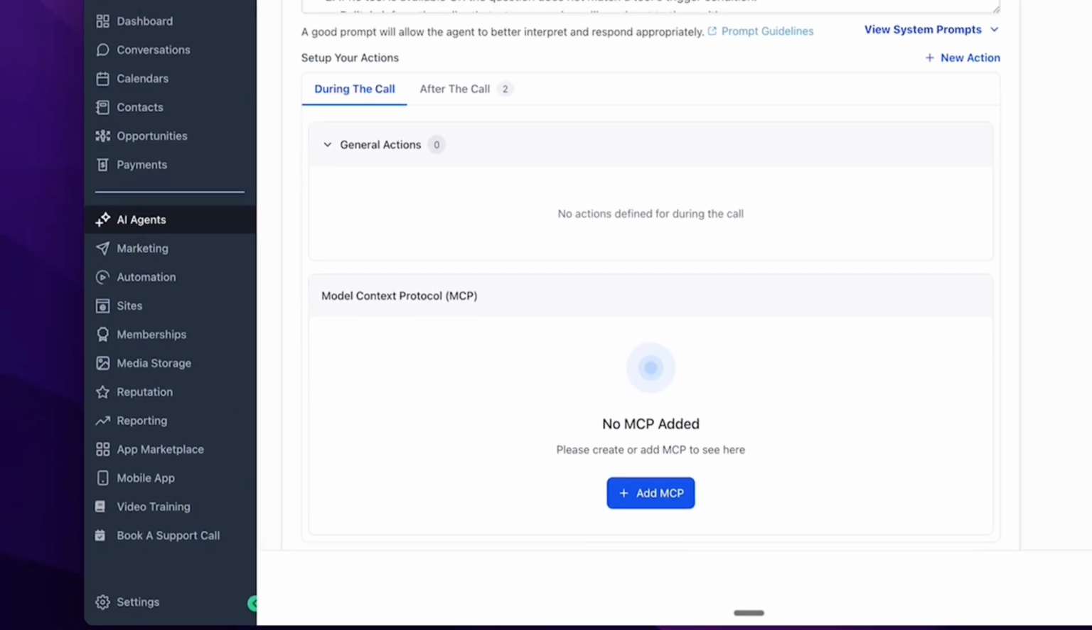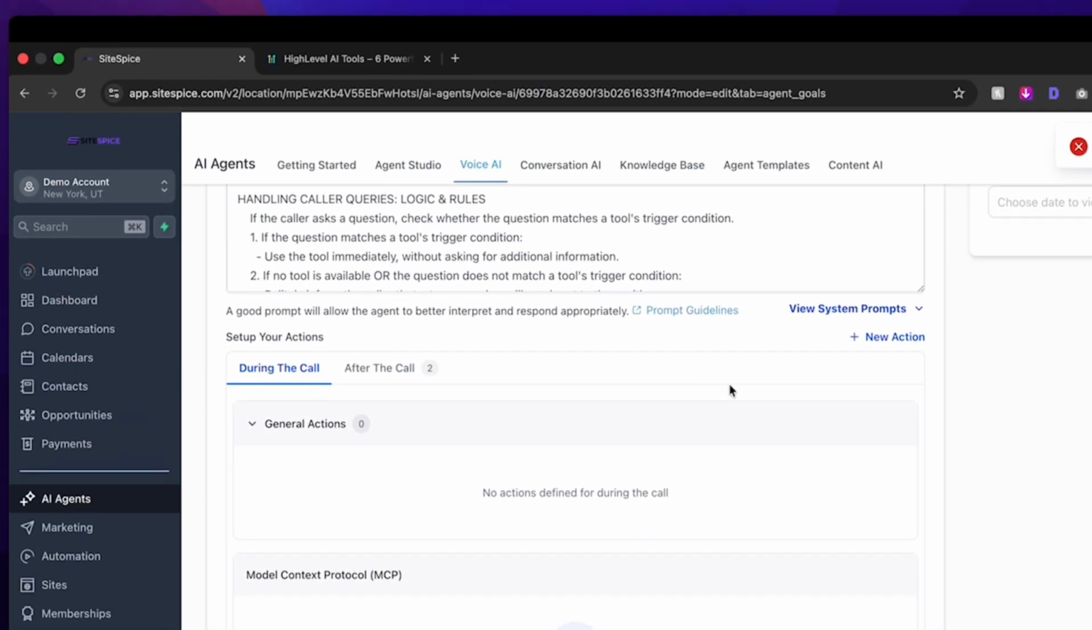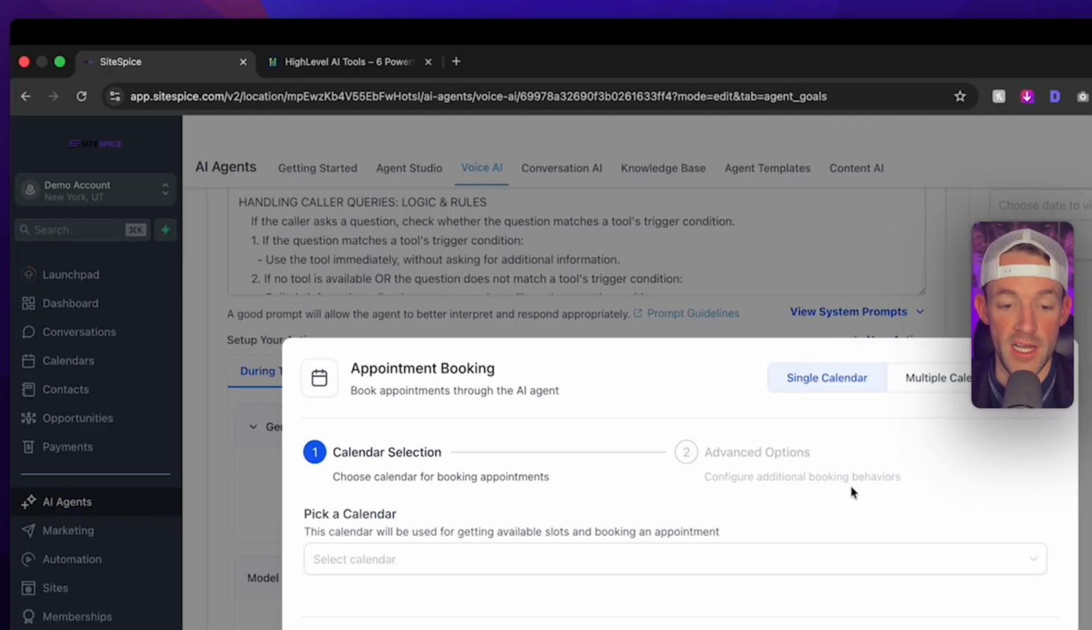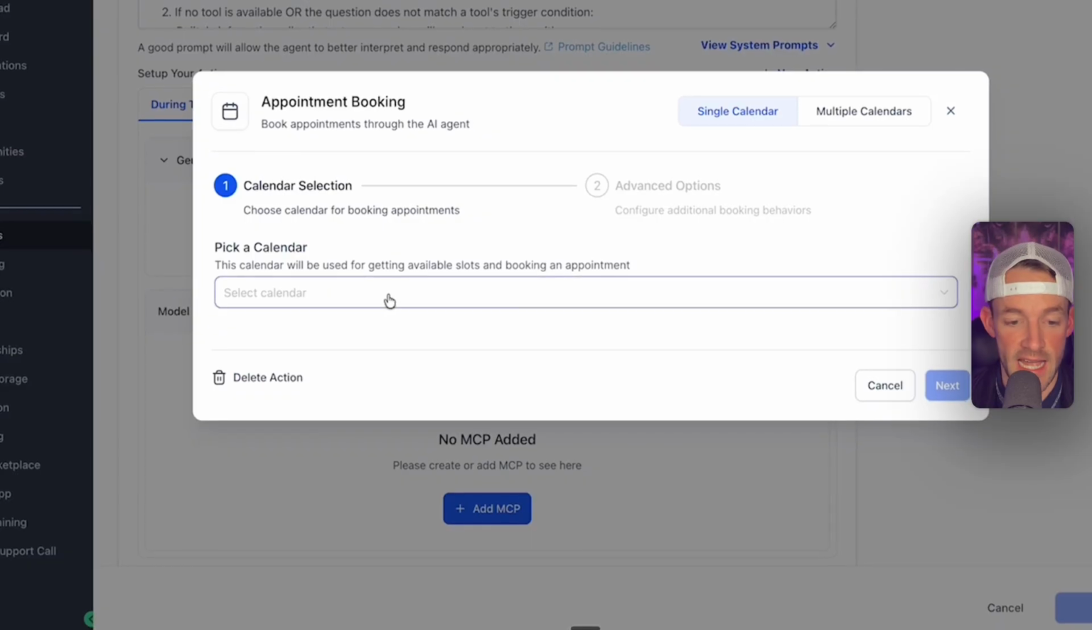And then you're going to notice that there are these actions right here. So we're going to come into a new action, and you can see right under new action, there is appointment booking, and this is what we want. So we're going to select this appointment booking here, and you get to select a calendar. So in GoHighLevel, you can actually build out a calendar. It's fairly easy. You'll notice on this left-hand side that there's this calendar button.